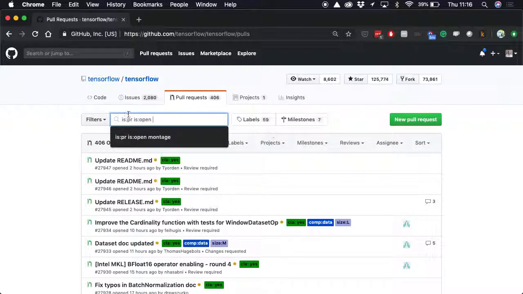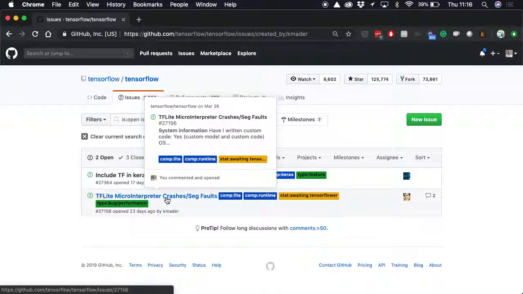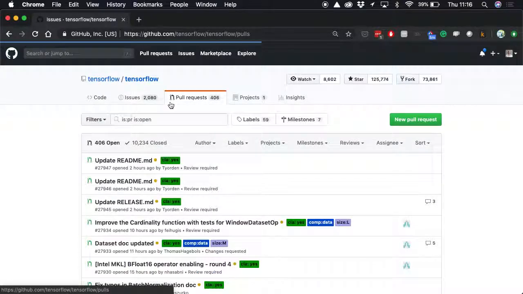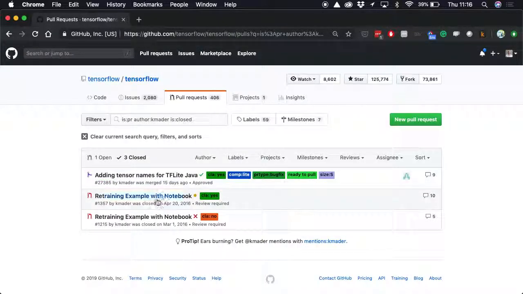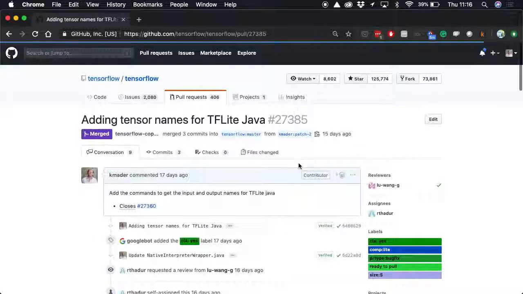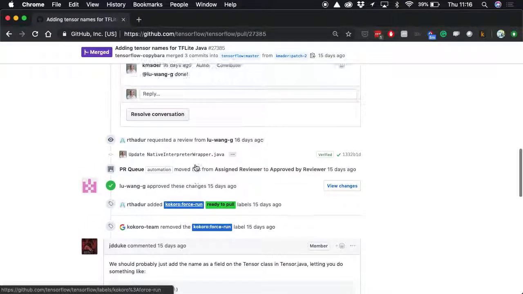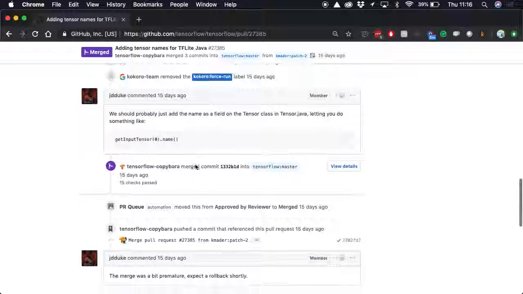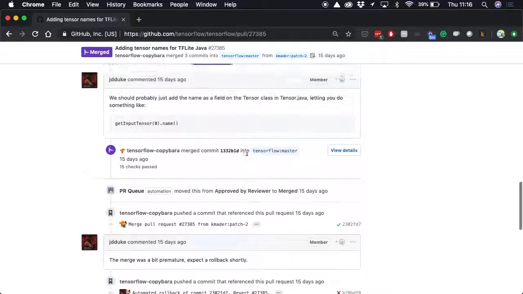But if you go, I think I have a pull request, my pull request, closed. So this was for something with TensorFlow Lite, which is a little package of it. It's quite small. But what you can see is it's quite intense what they have set up. They have much more set up than.